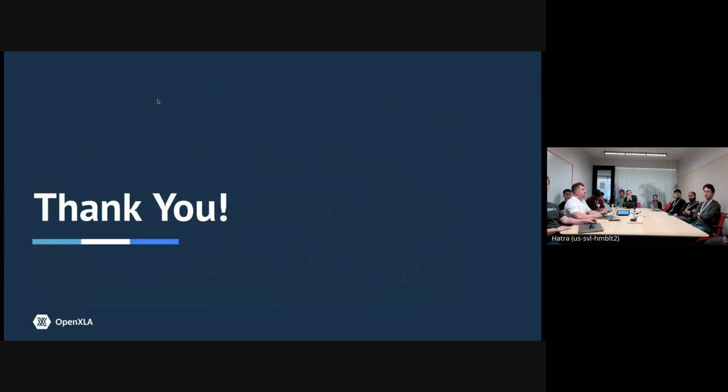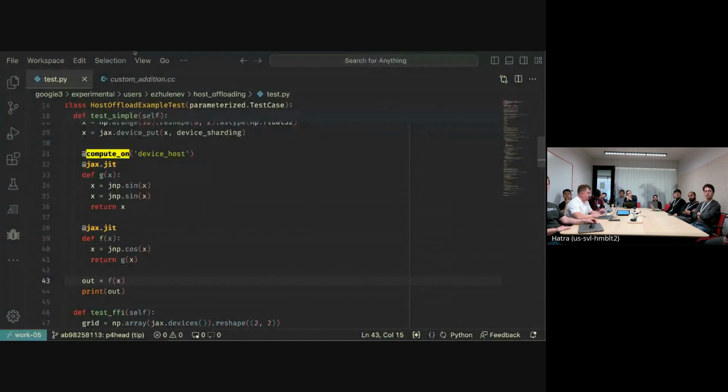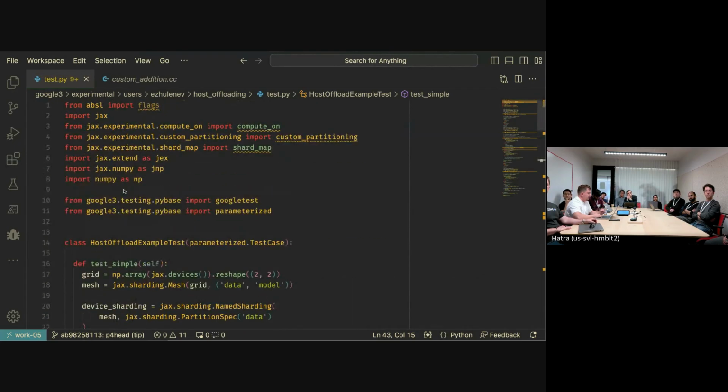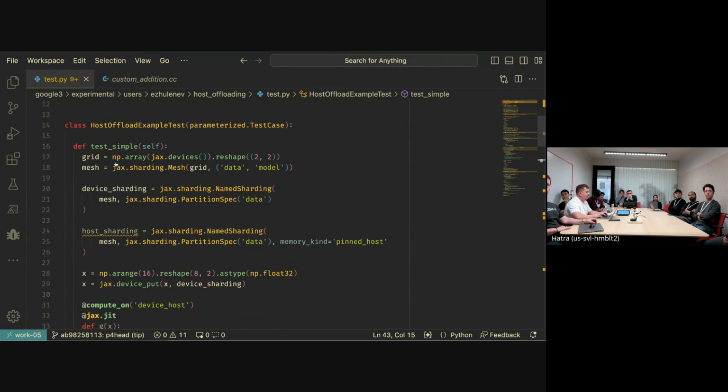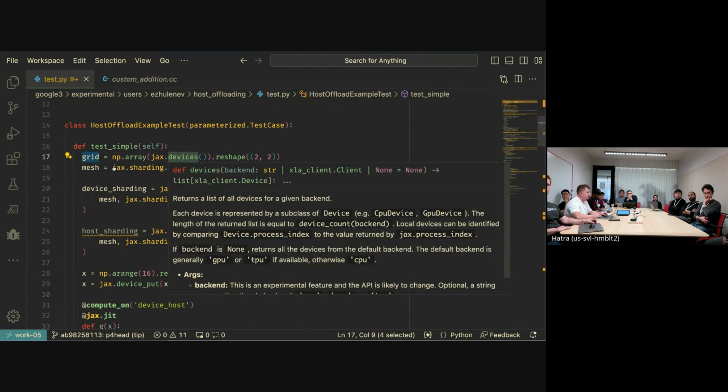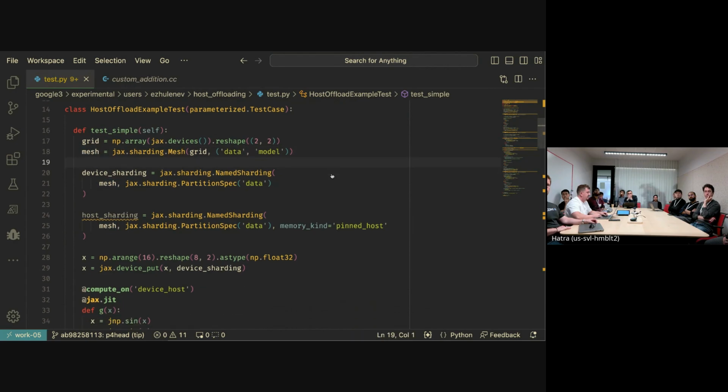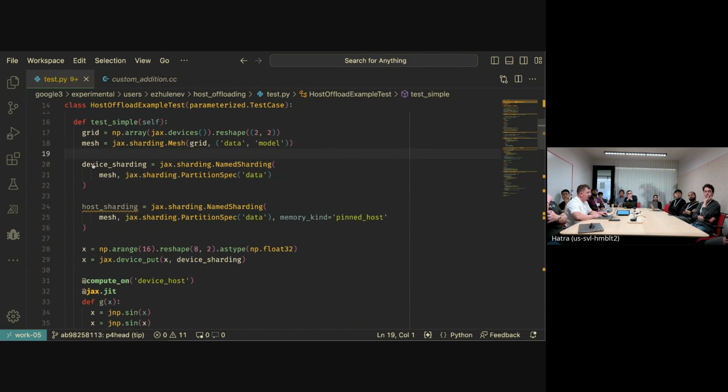And that's it for the slides, and I have some examples. And I will show. So this is a very simple example of JAX. This example is running on 4 TPU devices, and we have a grid. We create a 2x2 grid and the mesh, data and model. And this is the sharding. So this is device sharding. It tells JAX that we partition the data over this mesh, over this dimension.